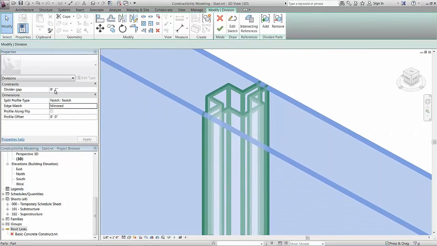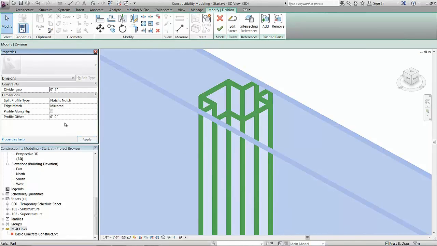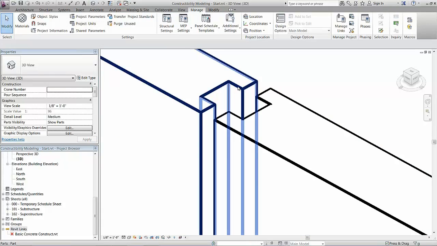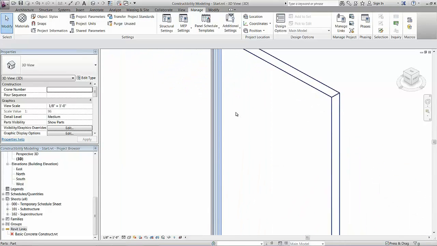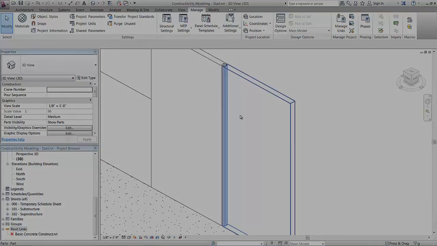Being able to add this detail to the models and being able to do it without editing the original design intent is an important benefit of leveraging the Autodesk Construction Solution that saves time and ensures accuracy in the field.